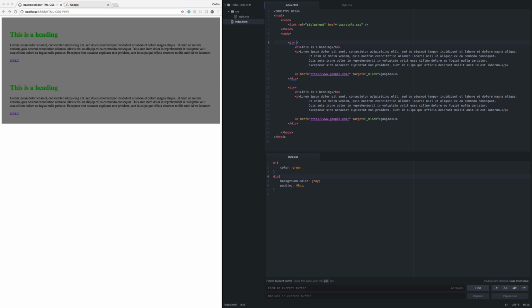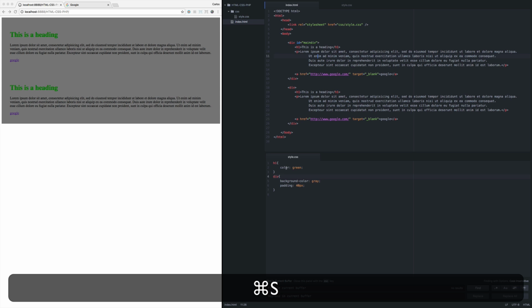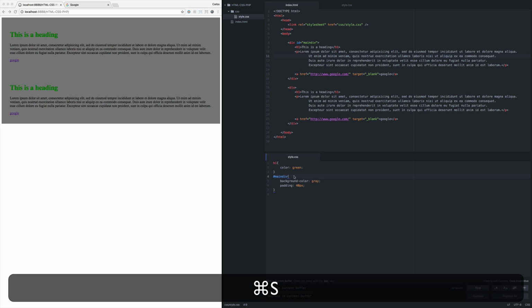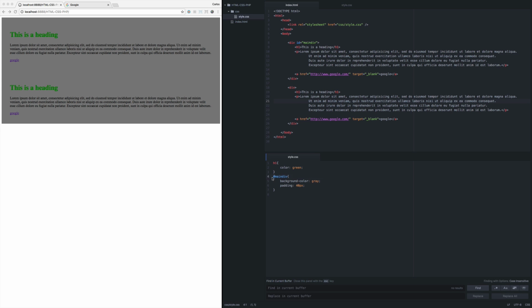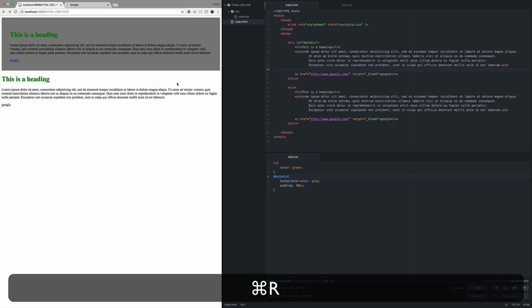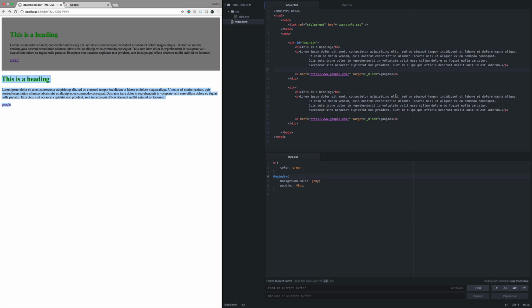So if I want to differentiate between them, I need to use the ID attribute in order to refer to just that particular element. So I say main div, and in order to call it from the style sheet, I will use the hashtag symbol plus the name. So let me save here. Okay, so now I'm just modifying this main div.